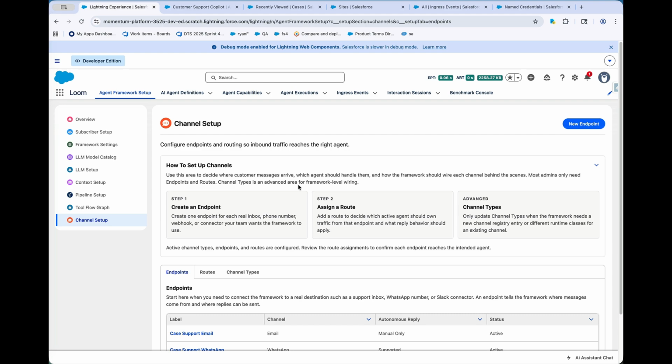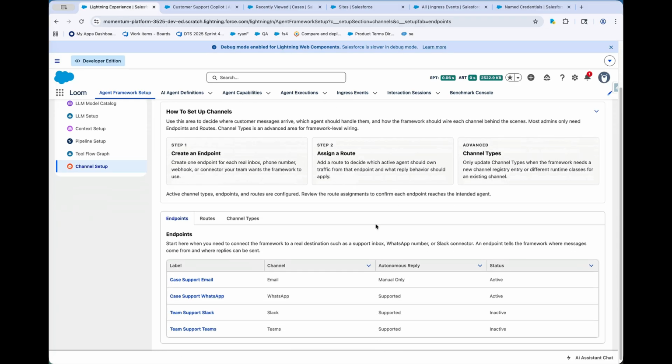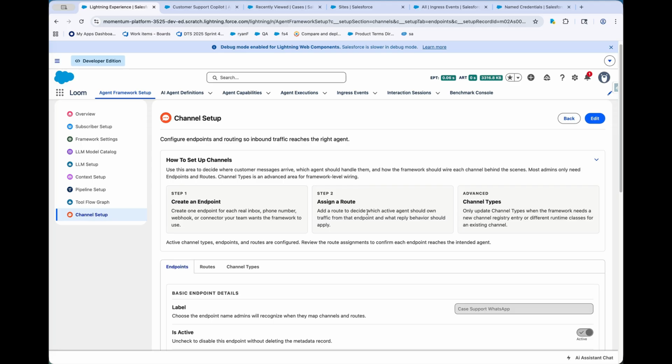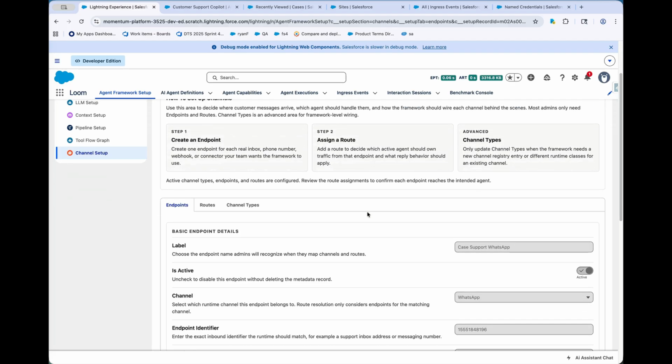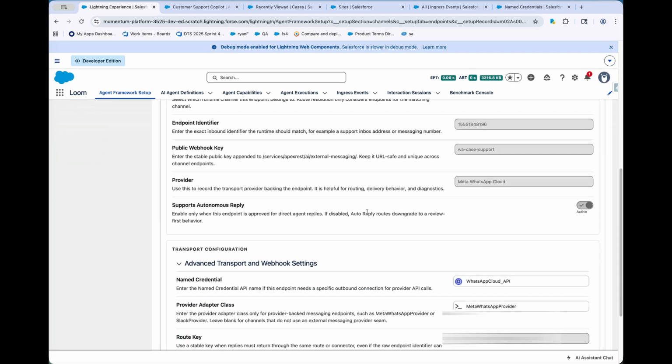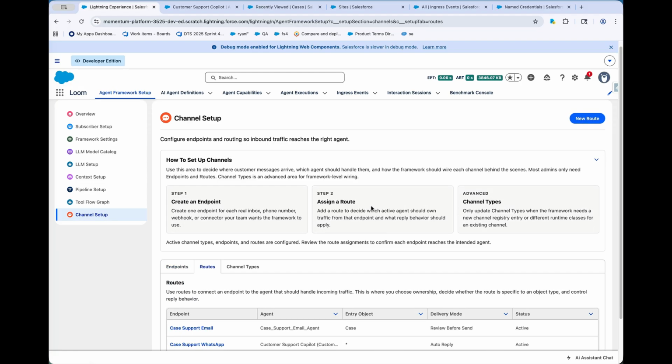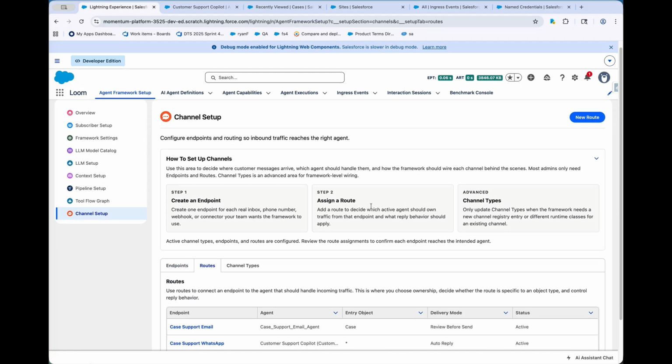This setup screen is where we configure the messaging side of the integration. The channel tells the framework what kind of conversation this is. The endpoint holds the provider details, credentials, webhook setup, and the public path that the external service calls. Then the route decides which agent should handle messages coming in through that endpoint.